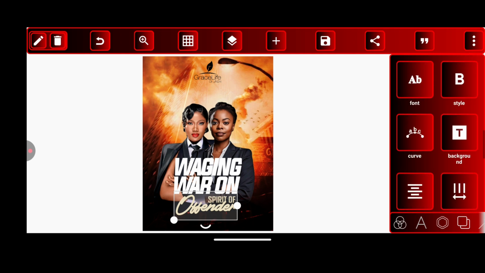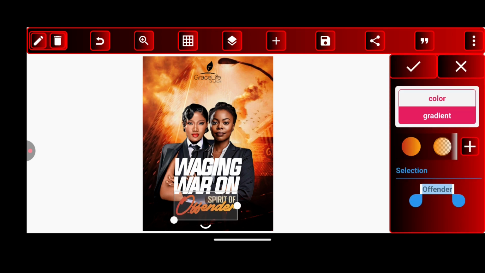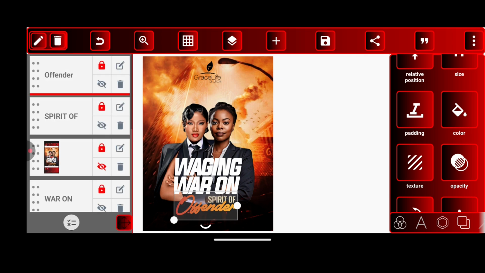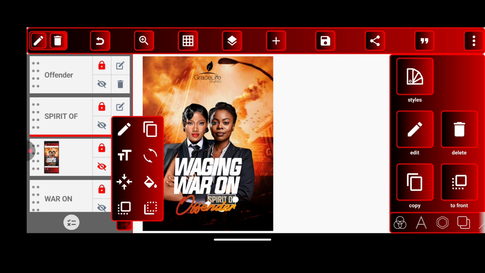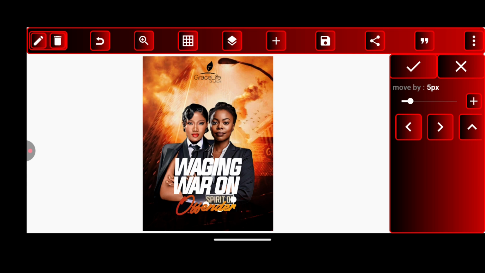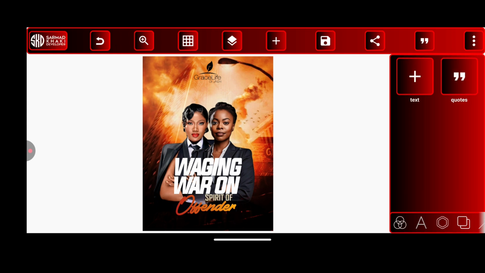Then you have to change the color. Yes, change the color from the previous color. And we are using gradient this time. Perfect. We have already set our gradient. And then go to the layer panel, lock it. Then go and pick spirit off. So go to the layer panel, select spirit off. Okay, and then use your position key. Reduce it this way, move it up a bit so that it doesn't conflict with some of the details. Perfect. So you are seeing it perfectly nice.